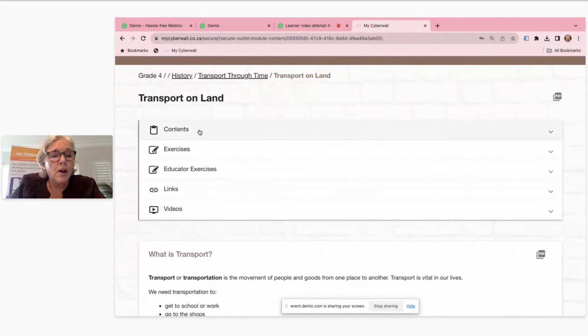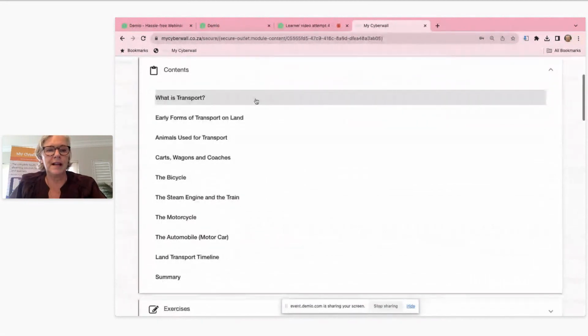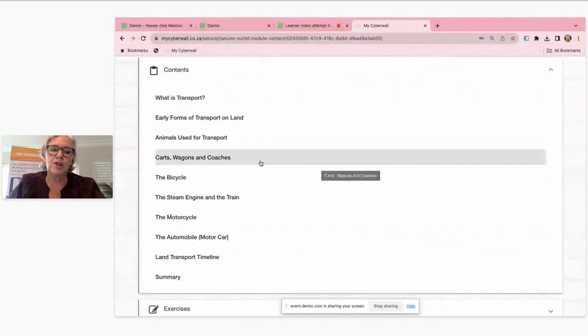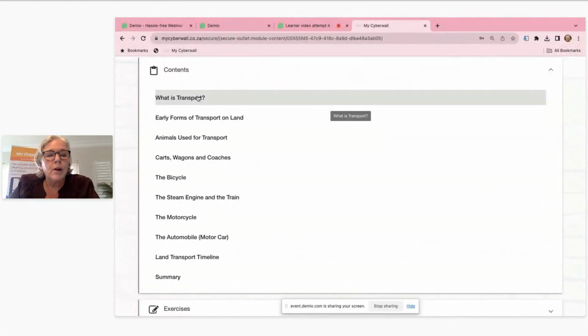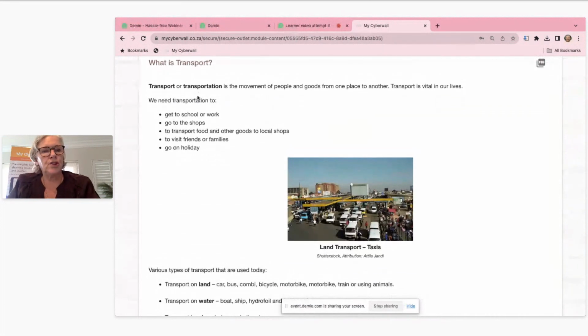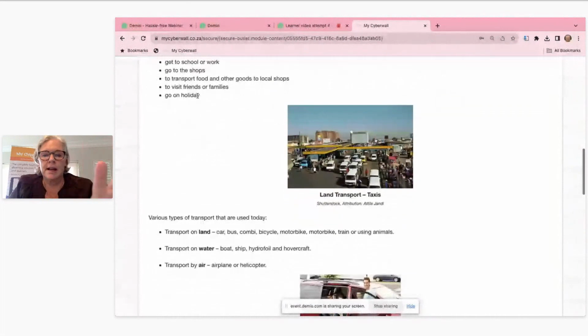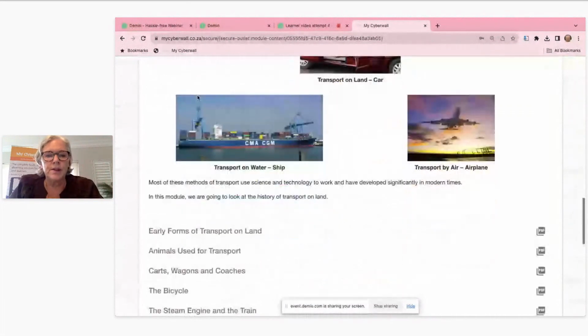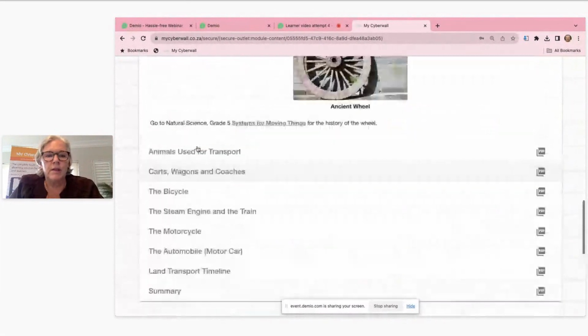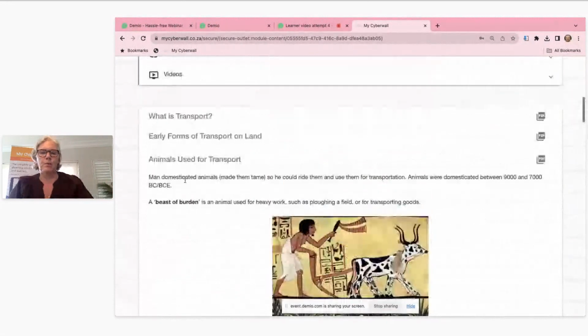So first we're going to look at the contents. You'll see the content is laid out in different sections. It's like the subsections in a book. We can click on each one here, and we will see the content for that section. What is transport is the first one, which is the text, and pictures obviously to go with it. The next section is early forms of transport. The next section is animals for transport, etc.